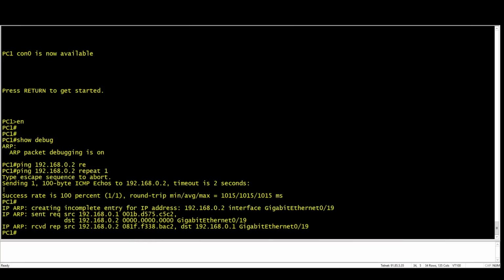We can see that an ARP entry was completed. We can see again, just like before, it was sent for 192.168.0.2. It was recursed and sent out the right interface. We can see the source of PC1, the destination of PC2. Again, we had all those zeros because we didn't know PC2's MAC address. We did know our own MAC address, and it was sent out of this interface.